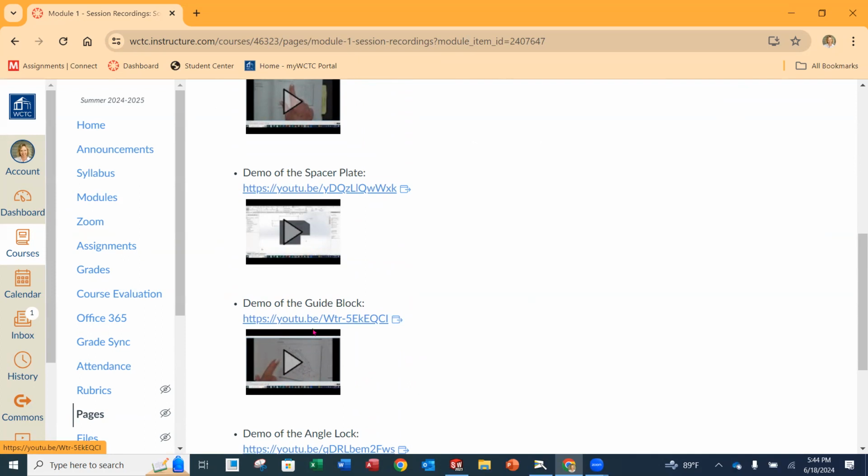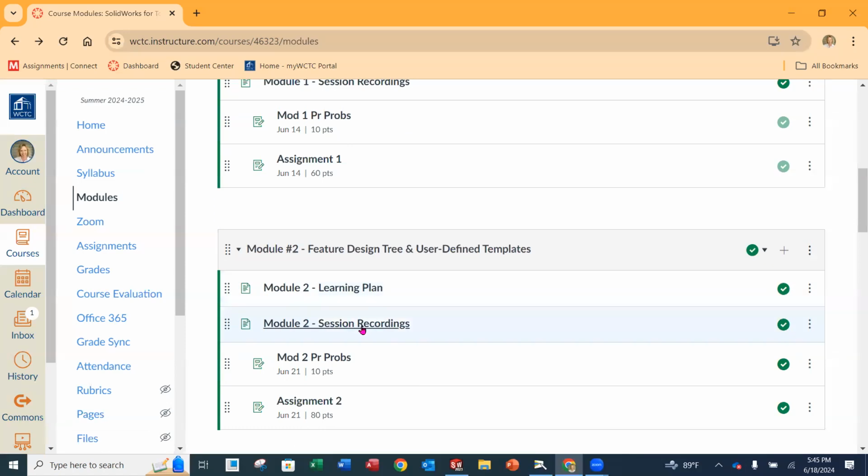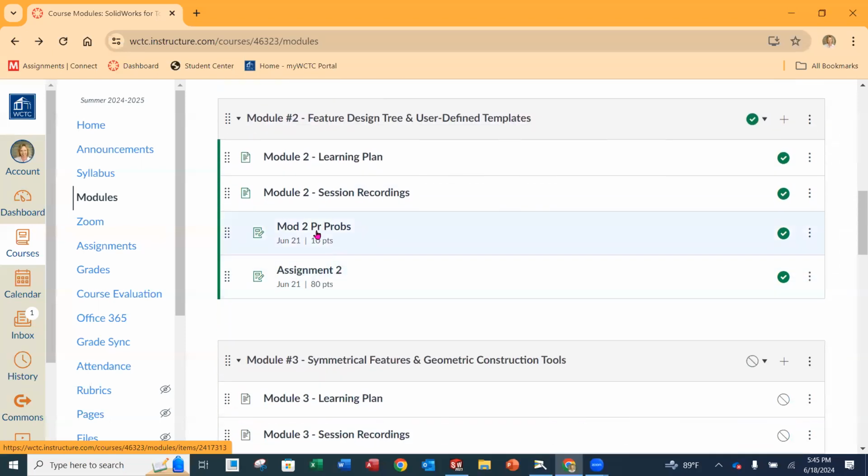The expectation is that you're catching yourself up. But if you want to go back out here for reference a little bit later, I'm going to be doing that very same thing here in the modules to come. That's what the session recordings are. And then lastly, you're going to notice that I always indent whatever is our assignment. So Module 2 practice problems and assignment 2.